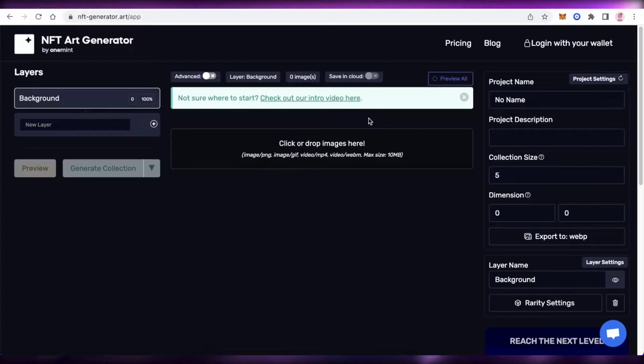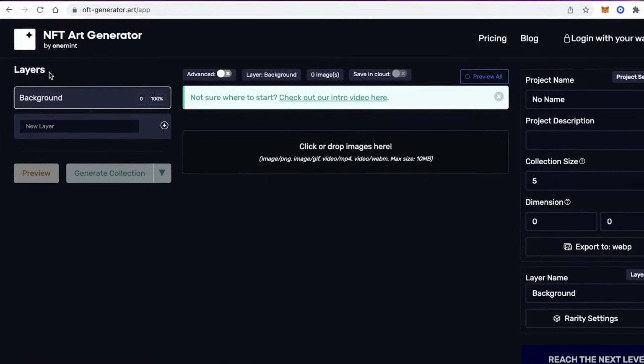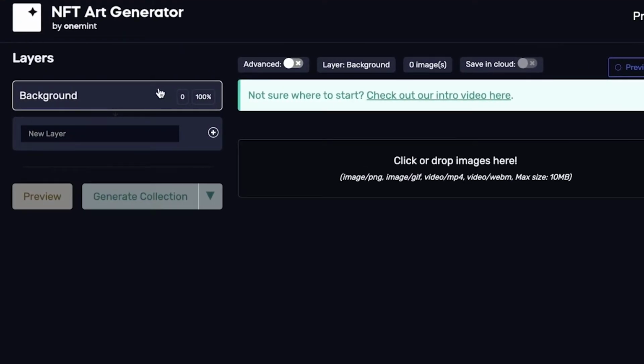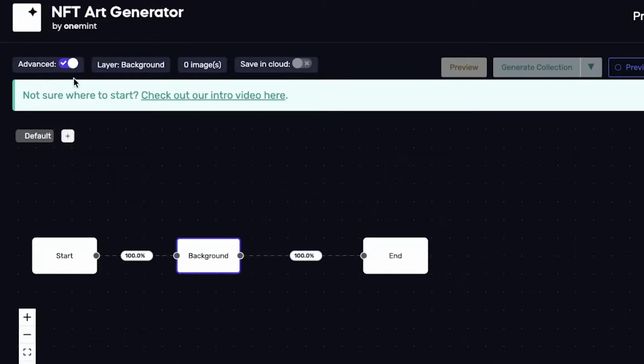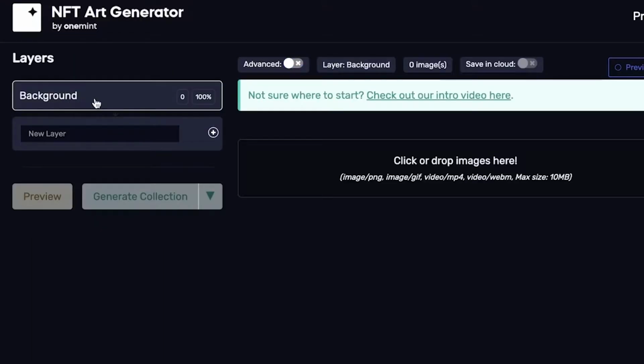building your NFT collection. So the first thing you're going to do is on your left, you have multiple different layers that you can add. So we're going to begin by adding our layers. So going on ahead, you can choose the advanced version or the simple version. Now I'm just going to start with the simple version.